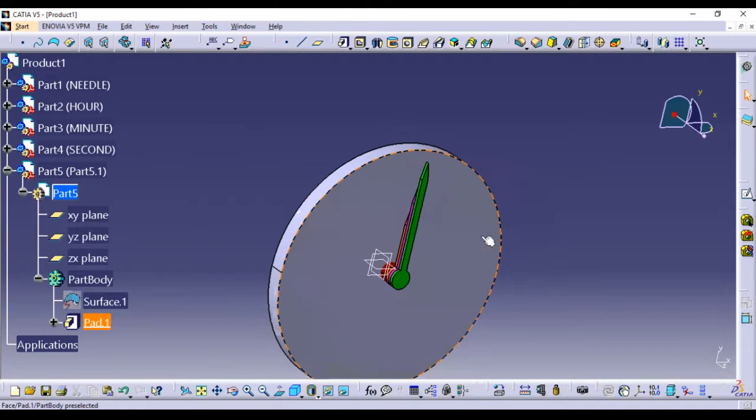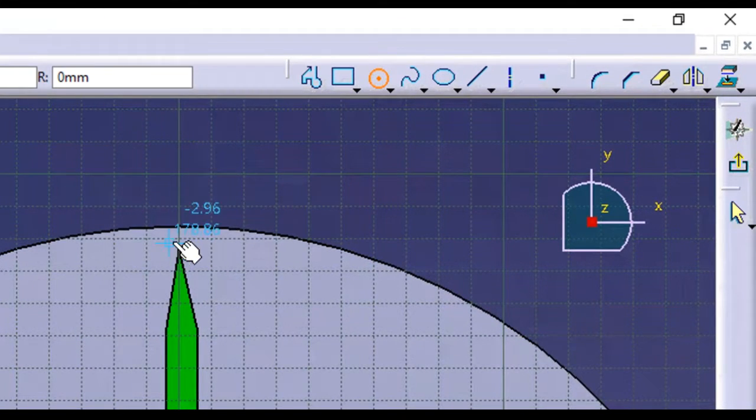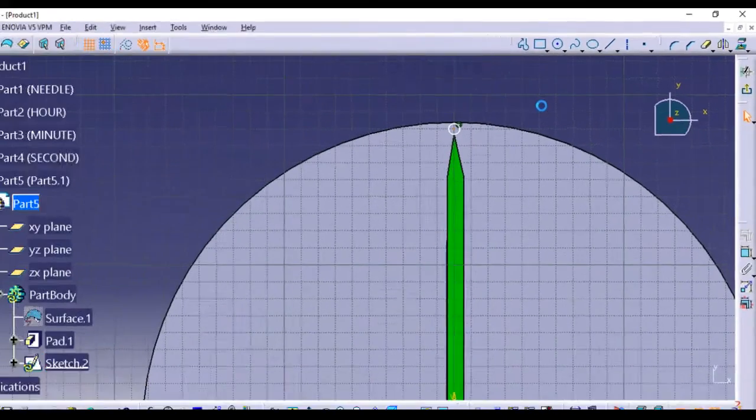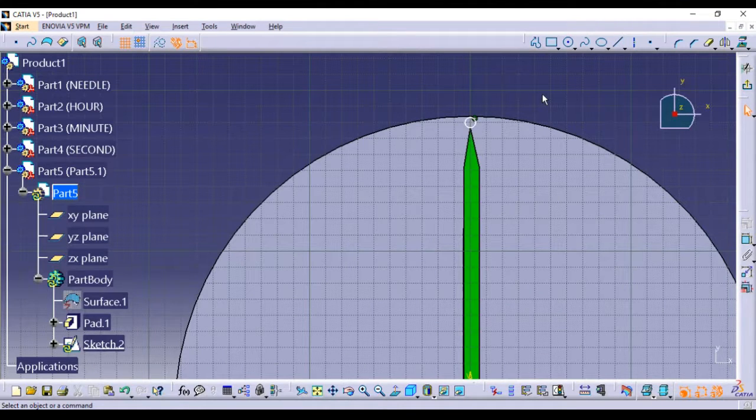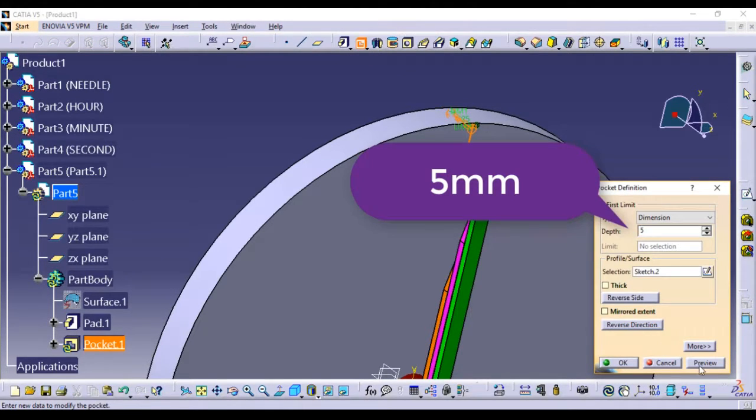Now again choose display this. Okay, click on a sketch and draw a circle here. Okay, and just exit from workbench and click here on the pocket option. Here you see pocket, and pocket it to 5 mm.